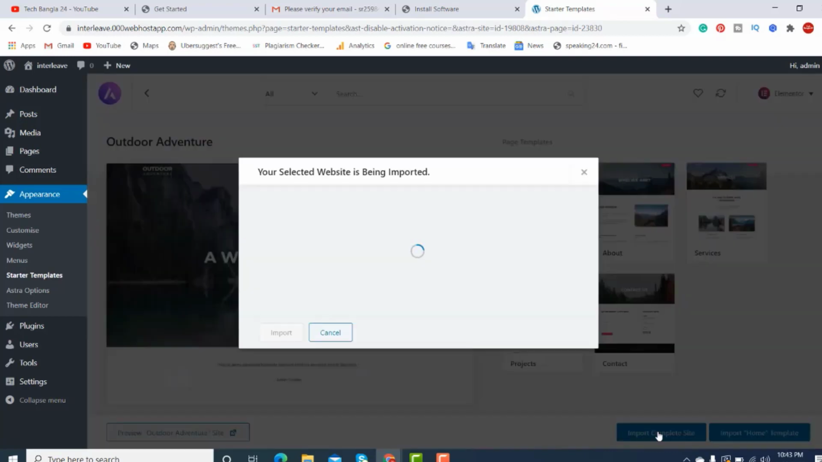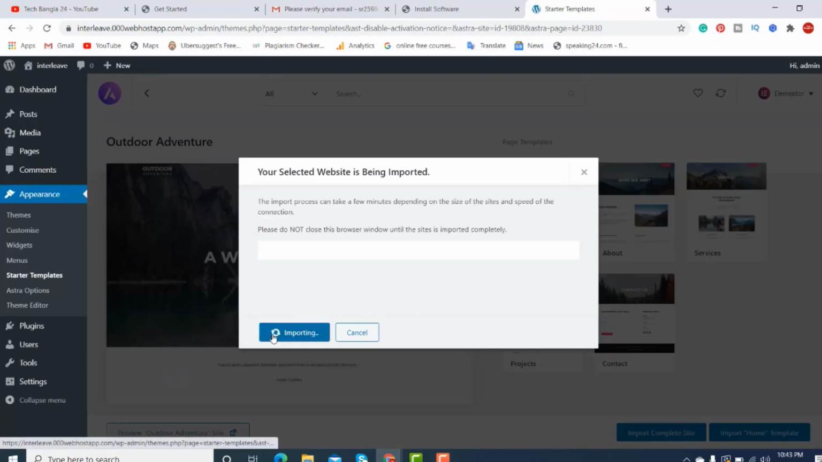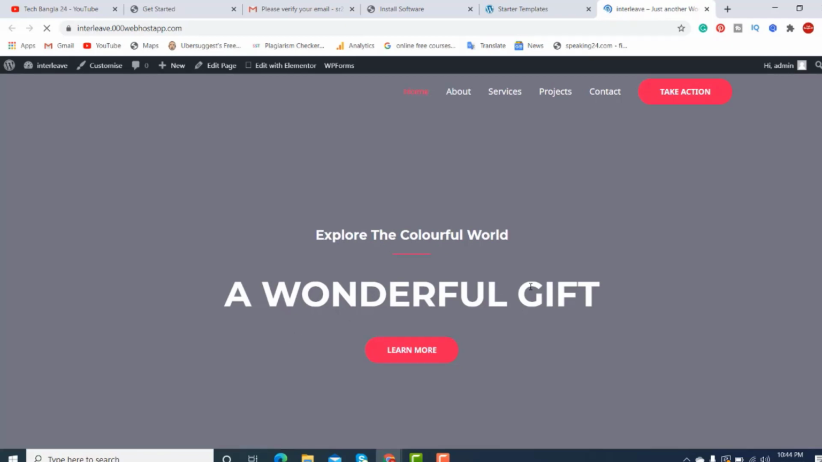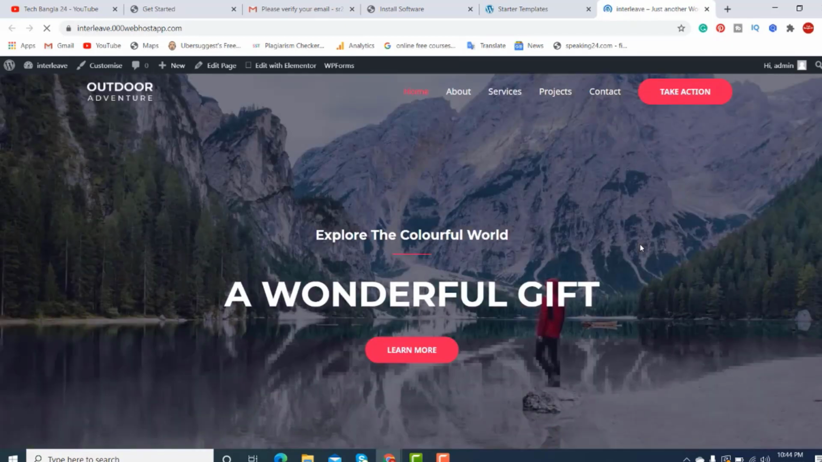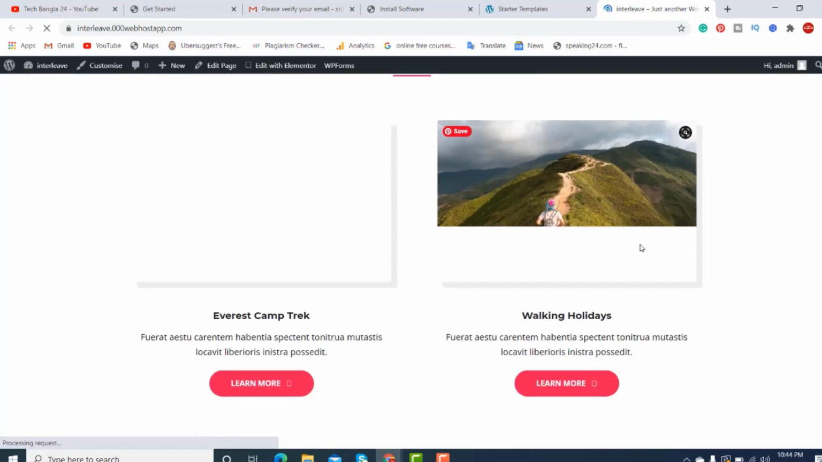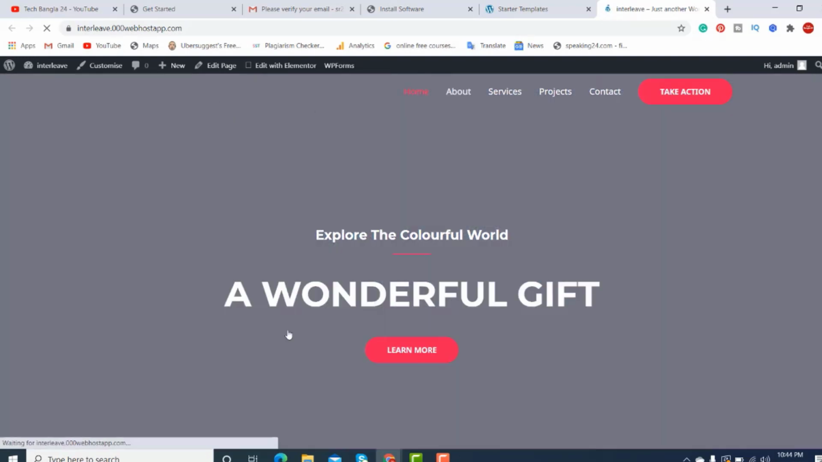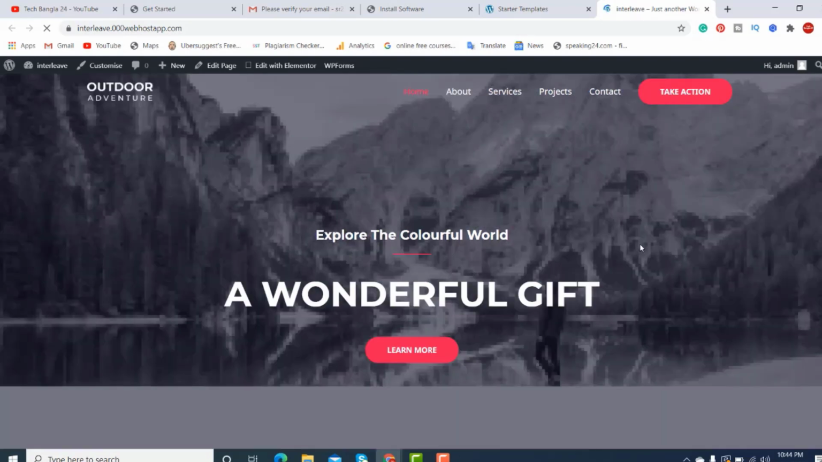Then click import complete site. Click here. Waiting a few seconds. Next click import. Okay, we successfully imported our theme. Now click basic site. Wonderful, our site is now installed and looks very good.